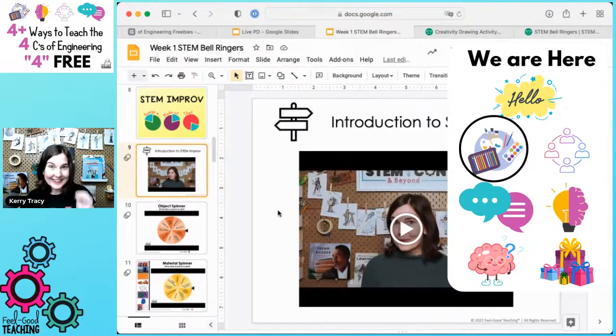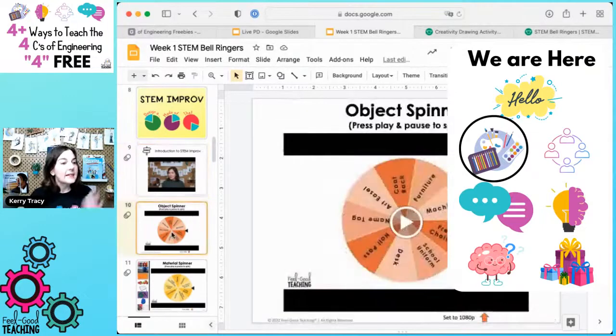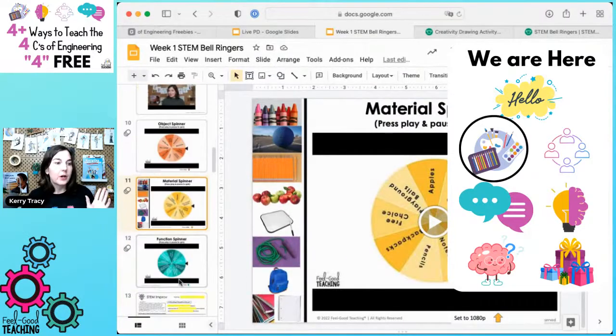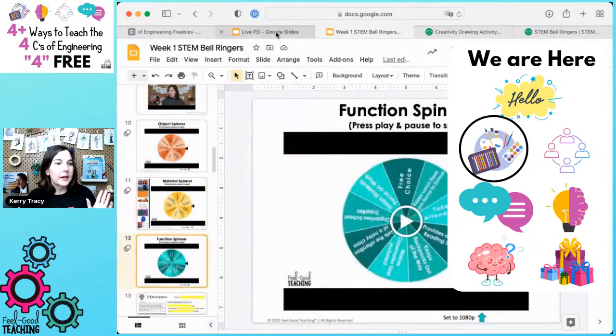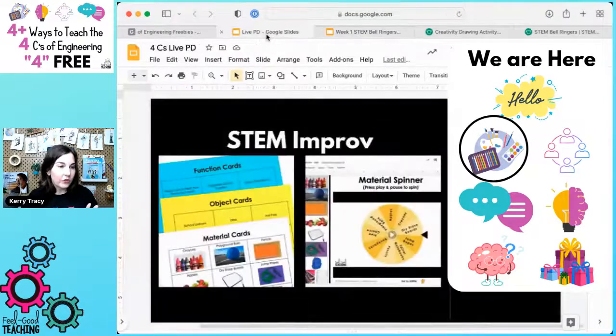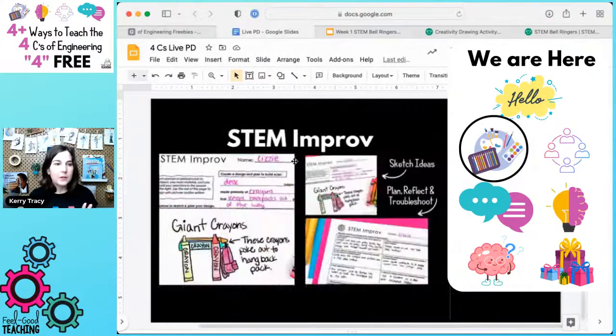It's an indication that they really, really, really need these skills, right? So in STEM improv, they basically spin the wheel, or you can pull those papers out randomly to choose an object and a material and a function. And all the materials are unconventional. And we do that on purpose because we want them to come up with really bizarre ideas and really have to be imaginative and creative in order to do that.